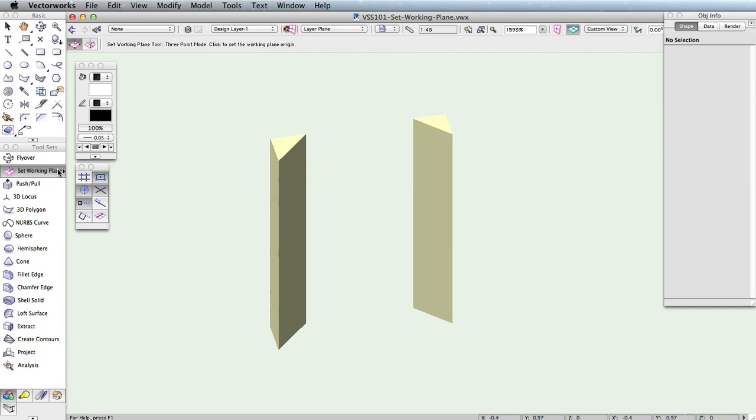You can set the working plane using one of two tool modes. First, Three Point Mode will define the working plane by 3 points or by a surface of a rendered object in the drawing. To use the tool in this mode, make sure you are in a 3D view. Click the Set Working Plane tool from the 3D modeling toolset and select Three Point Mode from the toolbar.